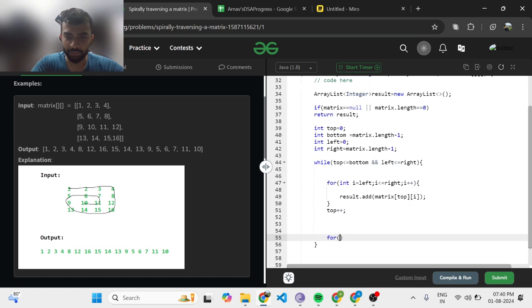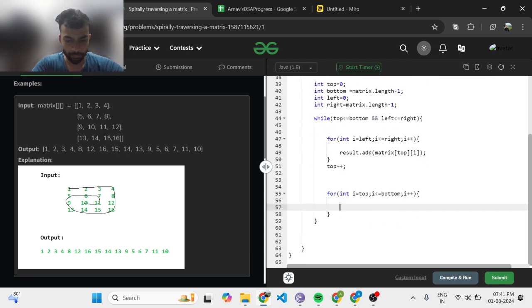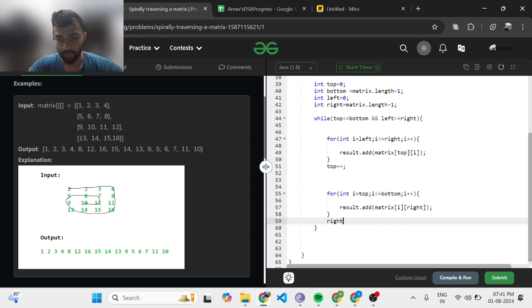So after that we'll be having a for loop. In this case the for loop will be from the top to bottom. So int I equals to top, I less than equals to bottom, and I plus plus. In this case what I am going to do is result dot add matrix of I and right, and in this case the matrix will go right minus minus.